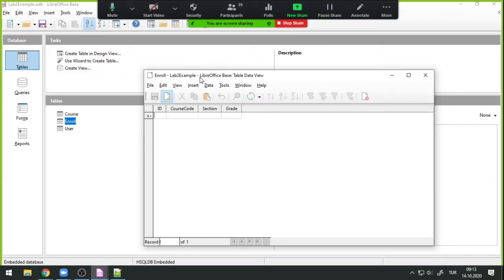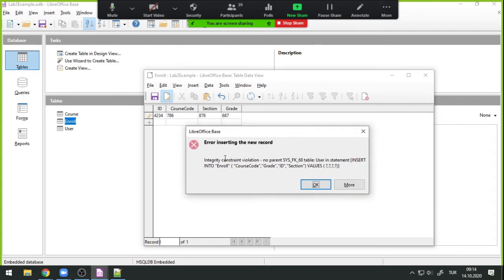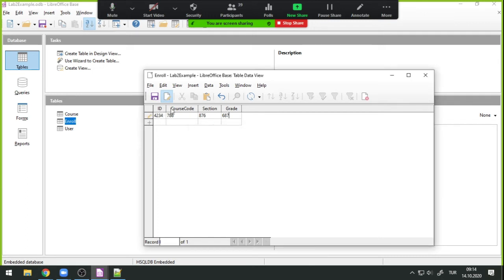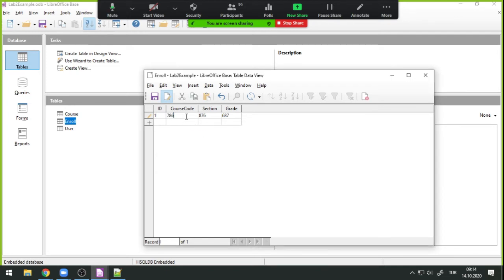open the enroll table. Now for enroll table, I set some links with different tables. If I try to enter some random data here, it will now not allow me to do. It says that, okay, for the parents in the user side, there is no such parent. It says that with this ID, there is no such user. So I have to enter an existing user. Maybe number 1 was an existing user. When I try to go out now, it says that this time on the course site, there is no such course. And then I have to enter some existing course.